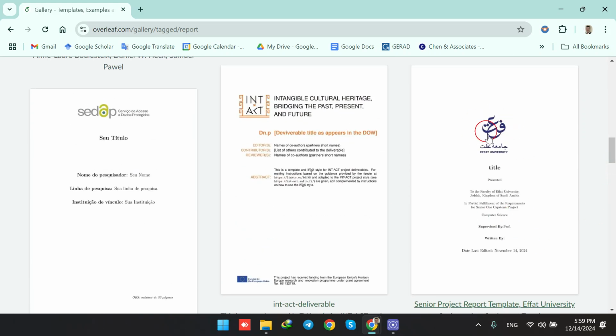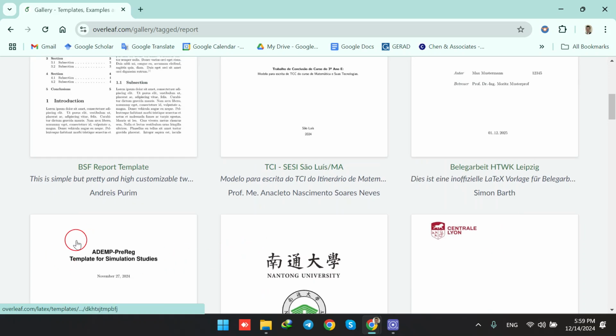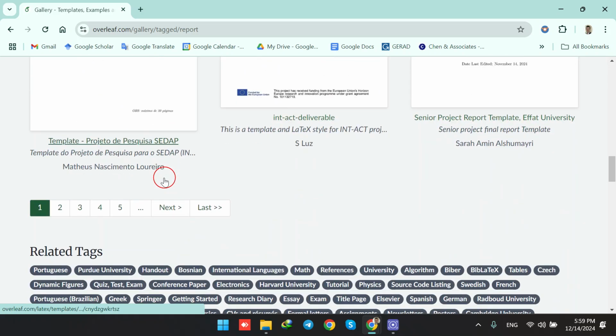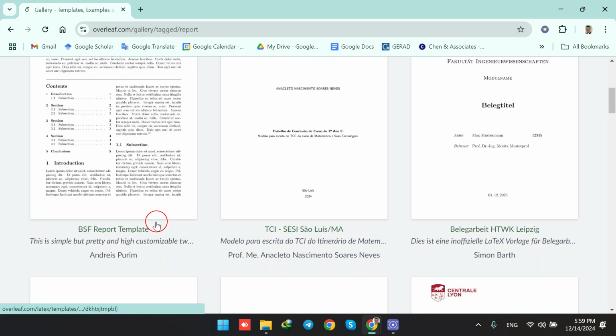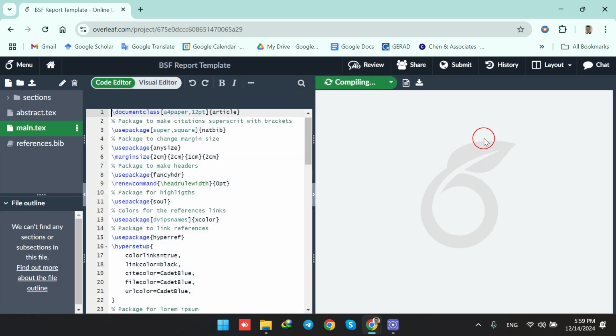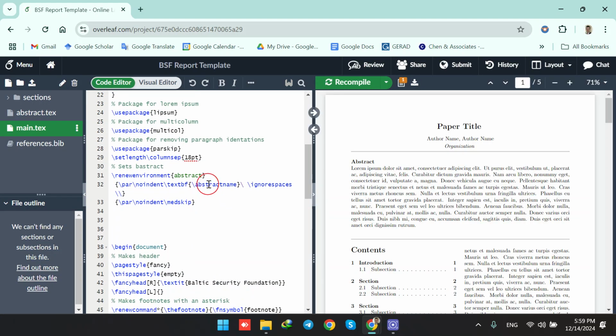So this one is interesting because you can have the logo also here, but not here, for example. So it depends on what you would like to have, and there are many pages. So I'm going to simply click on the first one, open as template. And then here we are going to have the main file here.